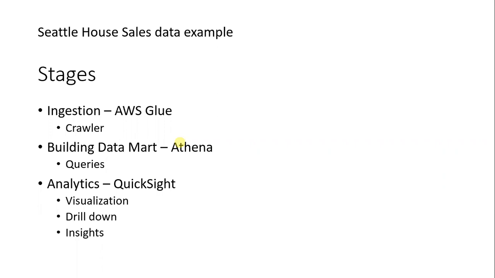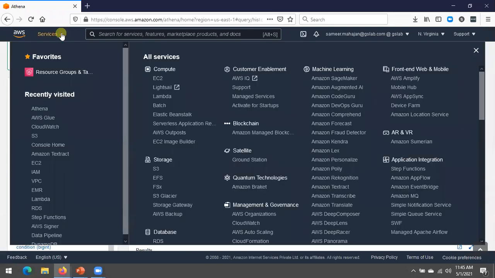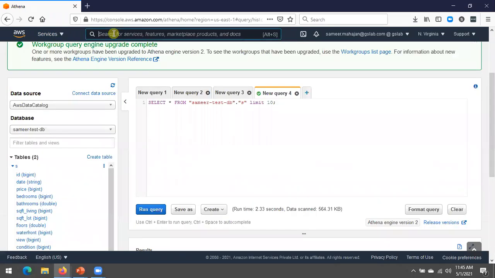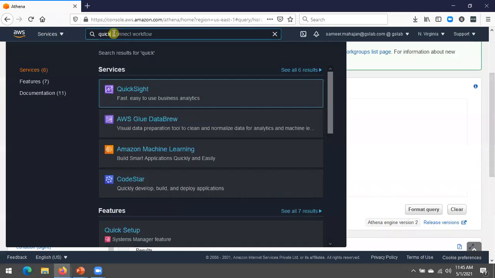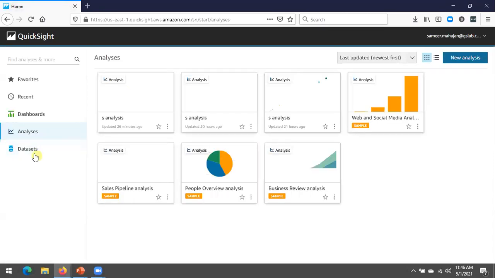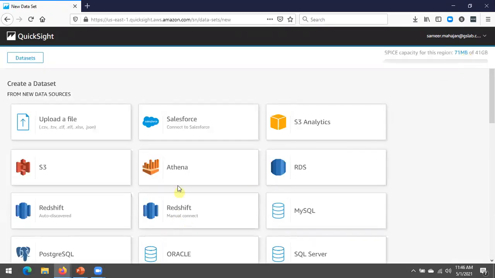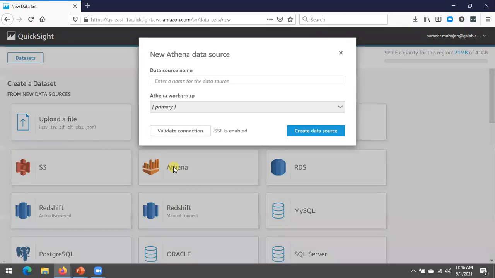Now we'll switch to QuickSight. This is for the analytics part. So we'll go to QuickSight, which opens up the QuickSight console. We have to choose a data set here. Again, our house sales data is not here, so we can do a new data set, and it has to be done through Athena.